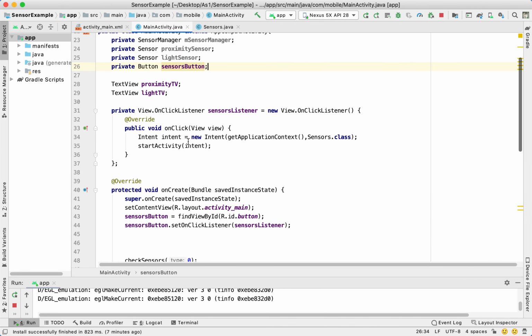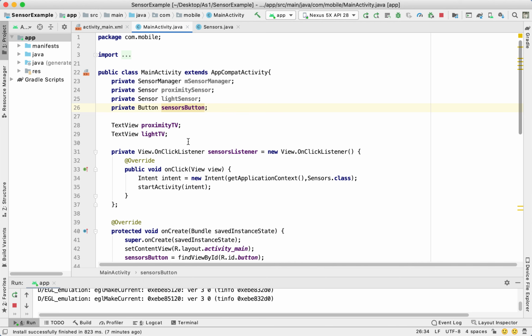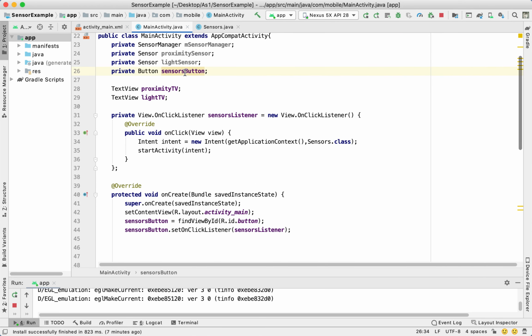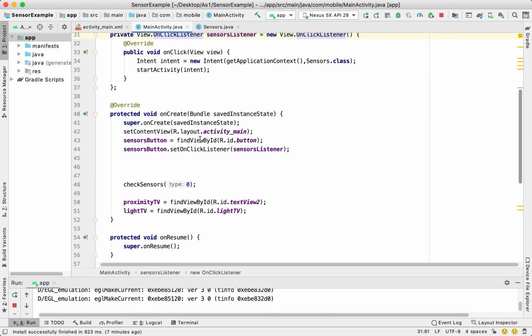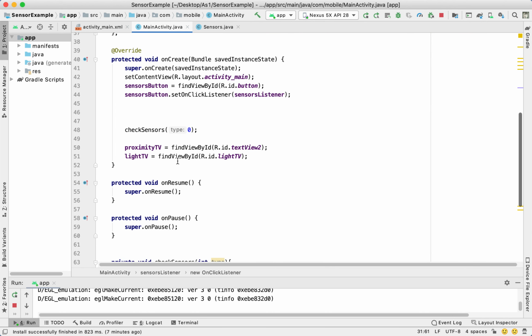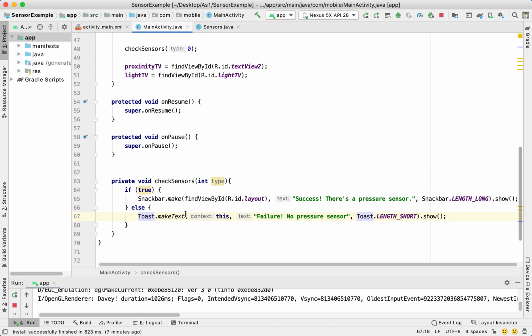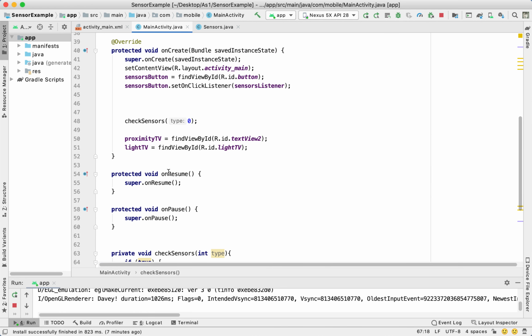Now you're going to find a bunch of template code. All of it should be fairly familiar to you. So we have just some buttons. We have a click listener that is going to take us to the second activity that's already created. Then we also have method calls, check sensors. We're going to be writing the actual functionality for it later on, but all that is going to do is make a snack bar when it's true with a message, or make a snack bar with a different message if it's false. We also have some on resume and on pause.